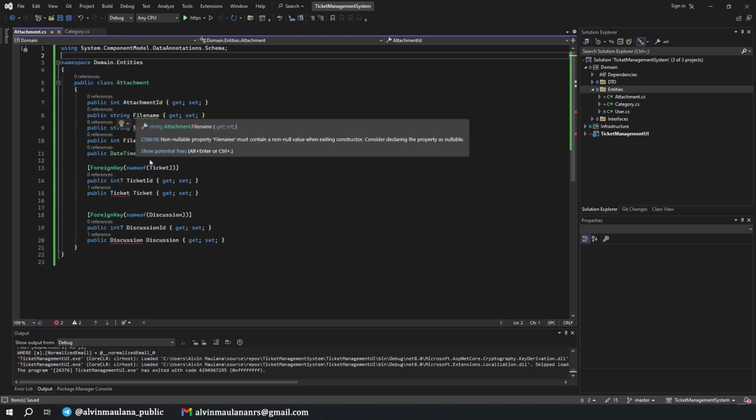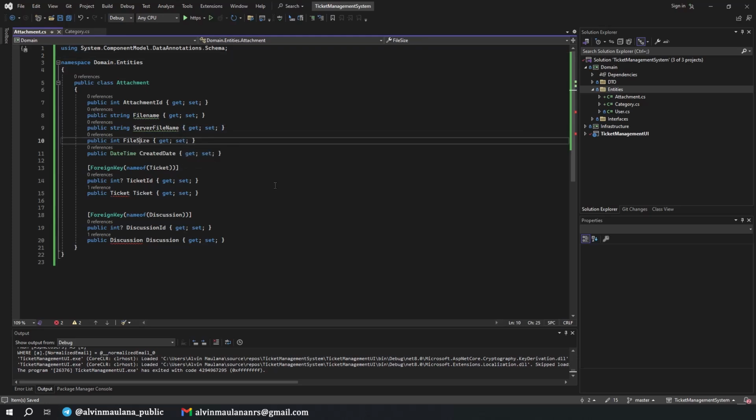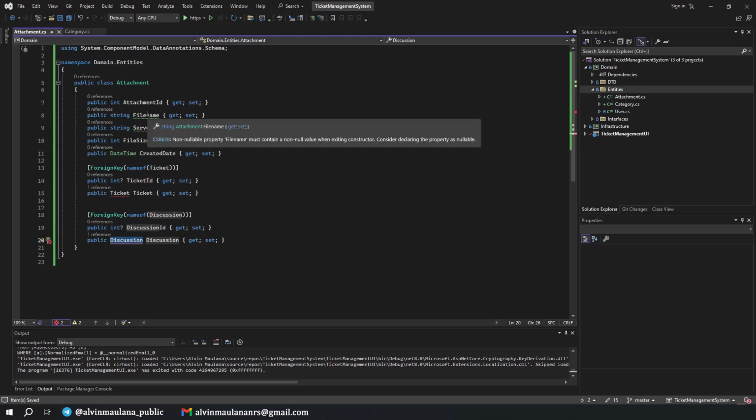So we store our file name, server file name, file size, and in here we define our foreign key to this ticket table and discussion table. So ticket and discussion table have attachment, but currently we have not defined it yet. So let's define this one.